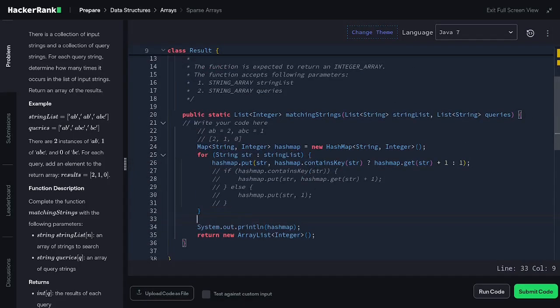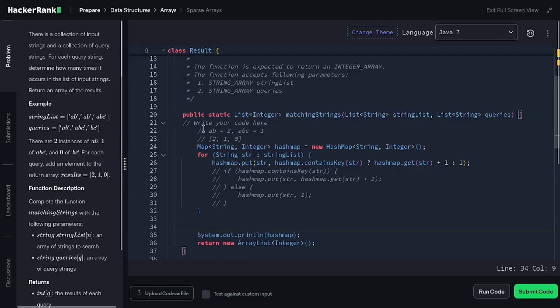And in order to arrange our values as 2, 1, and 0, following the queries array structure here, which is AB, ABC: AB has the value of 2, and ABC has the value of 1 from the map. Then BC has the value of 0.